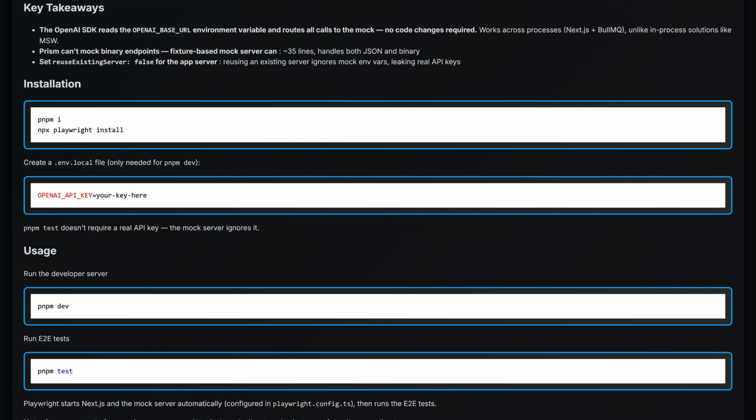Key takeaways include the capability of the OpenAI SDK to reroute to the mock server without code changes, limitations of certain mocking tools, and usage advice about how to set up mock environments without exposing real API keys.